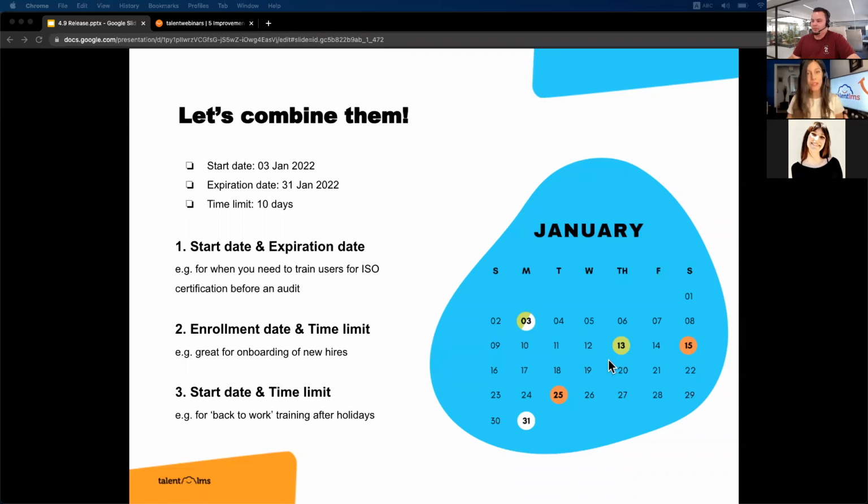So we do all of that to be able to make them respect the deadlines and, yes, to have better results. And as you can see, there are lots of different ways that you can use the start date, expiration, and the time limit. I know that this is something that you will definitely need to try as well and implement based on the type of training.